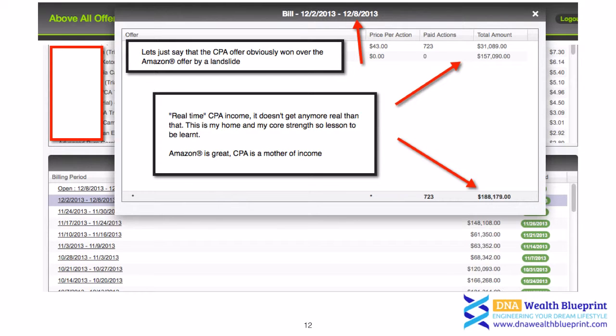Amazon is great. CPA is the mother of all income. So I just wanted to show you this particular module right here. That's live, real-time income. You can't deny that. You can't beat that. If you follow my, listen, and again, I make another income disclaimer. I know you're a member of DNA Wealth Blueprint, but I still have to make my income disclaimers.